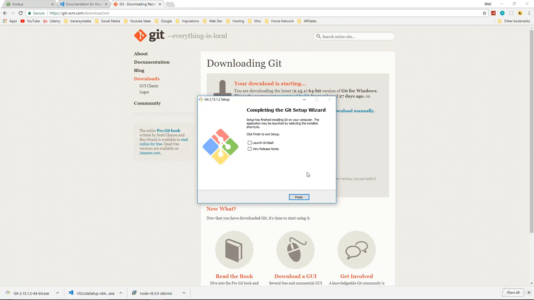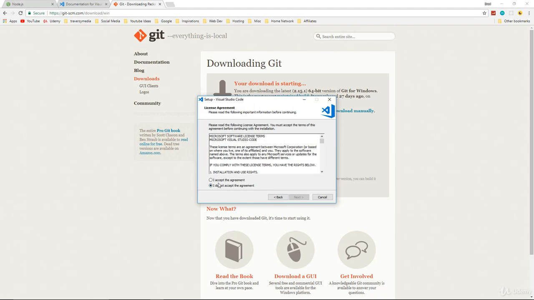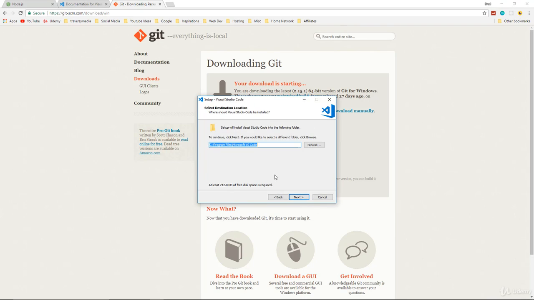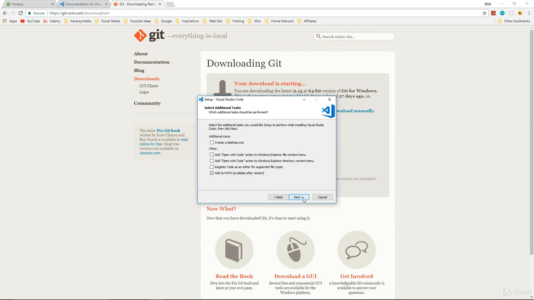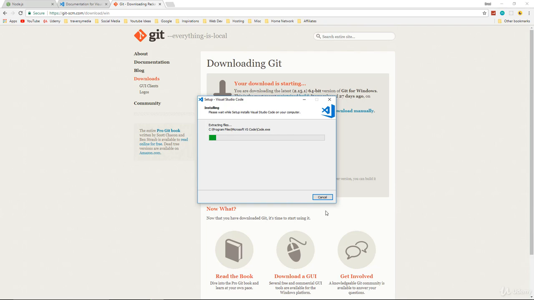I'm going to uncheck View Release Notes and just close this up, and then we're going to install Visual Studio Code. Just go through this real quick. We'll accept. That's good. Now right here, you want to be sure to check these two options to add the Open with Code action to the Explorer menu, so that when you right-click, you can say Open with Visual Studio Code. And then we'll just click Install.